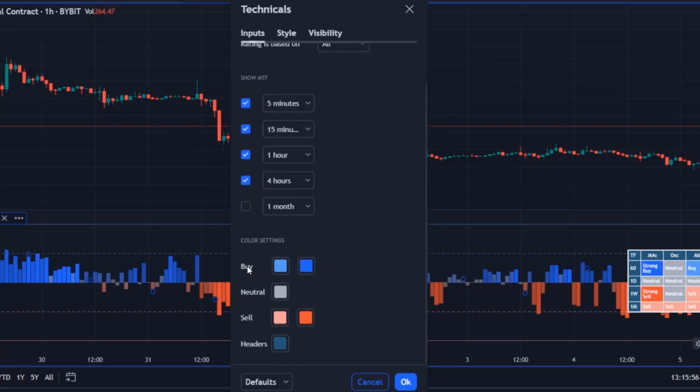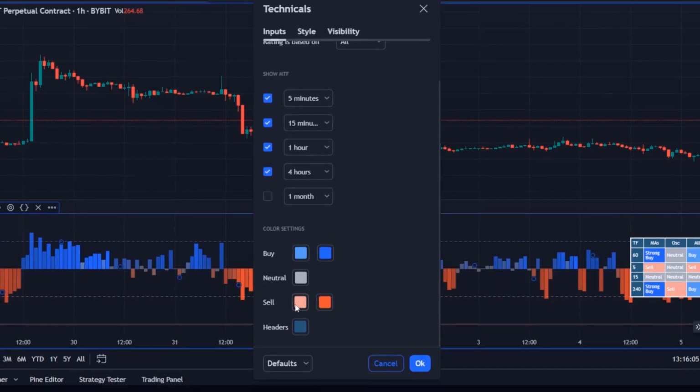You can also see the colors here with the bars. Light blue is a buy signal. Dark blue is a strong buy signal. I don't want to explain neutral. Bright red is a normal sell signal, and this darker red is a strong sell signal.